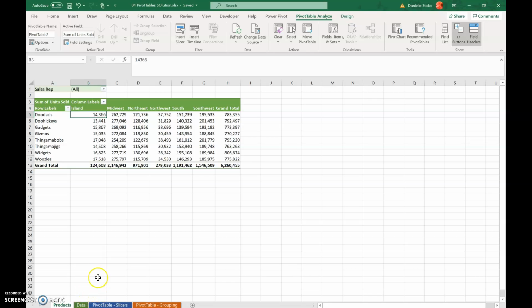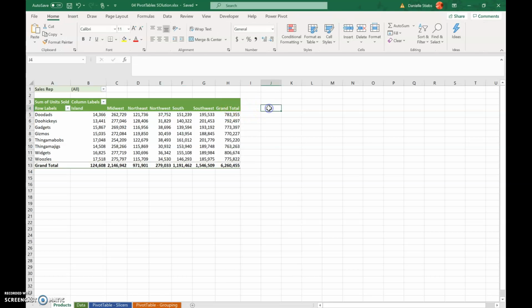Okay, we did that. In J5, type Gizmos, Midwest, South, and down in J8 total Northeast. These labels will identify the GETPIVOTDATA function results in the following steps. Widen column J to fit the data.